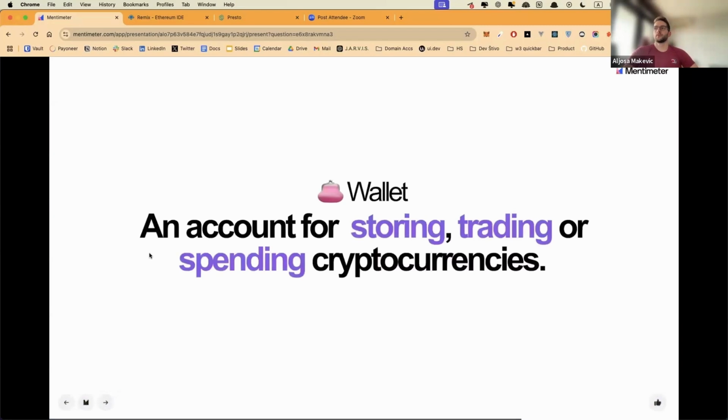Okay, so some basic terms that we need to grasp before moving on. Definitely the wallet, because your wallet is basically your account in Web3. And you use it to store your crypto, you use it to trade, you use it to buy anything. On that wallet, you can have NFTs, which are digital collectibles.